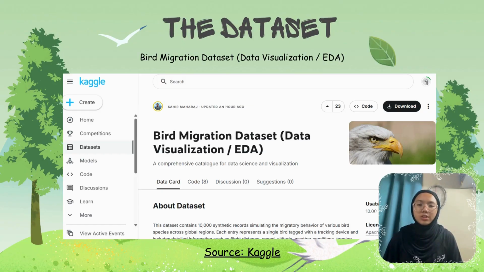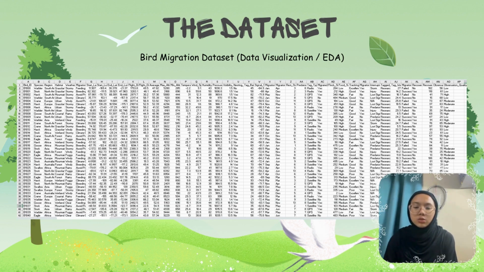Foremost, let's move on to the dataset that we have chosen. For this assignment, we have chosen the bird migration dataset that we found from Kaggle. This dataset contains over 10,000 rows and 41 columns.